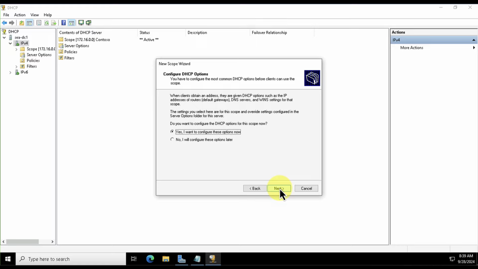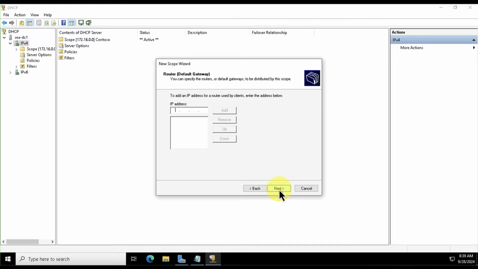I'm going to click onto here. Do you want to configure some other options? Okay, I think I will. So I'm going to click on next. And now it says, okay, what's the router or the default gateway? So in this case, I'm going to say, yep, it's 172.16.0.1. Okay, so this is my router or my default gateway.